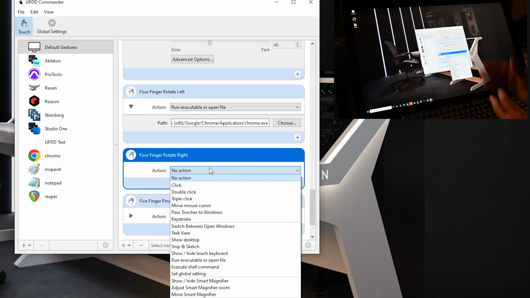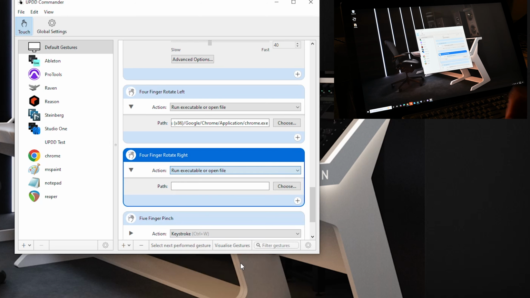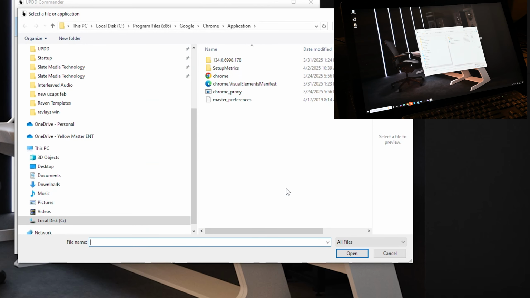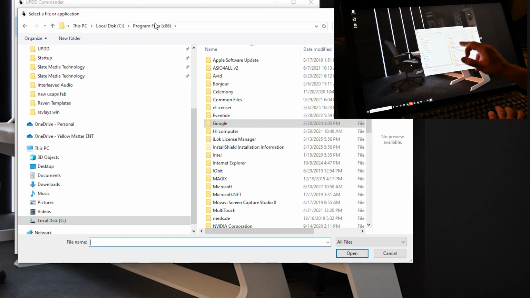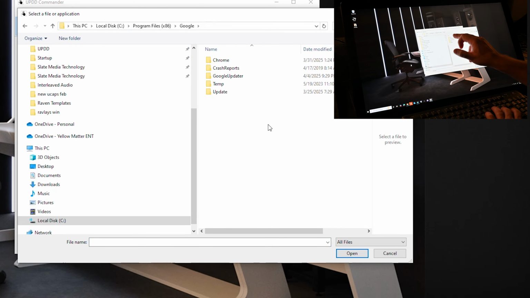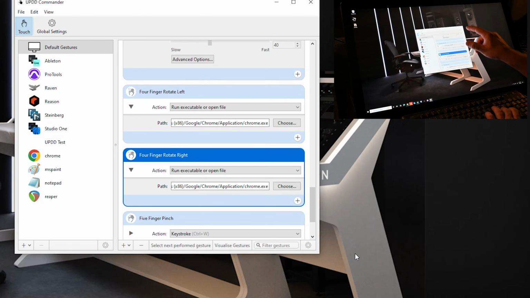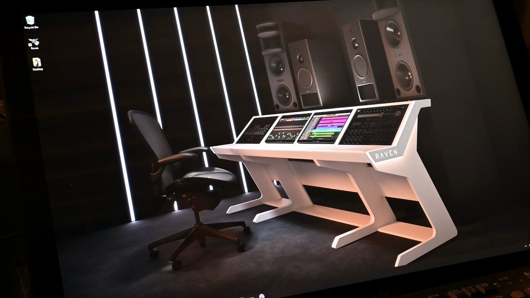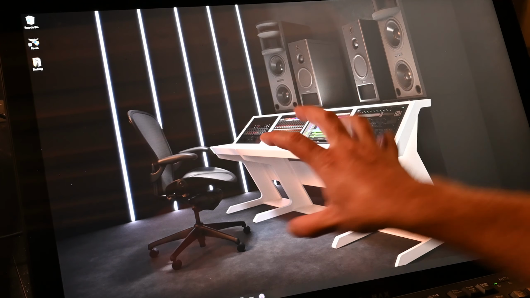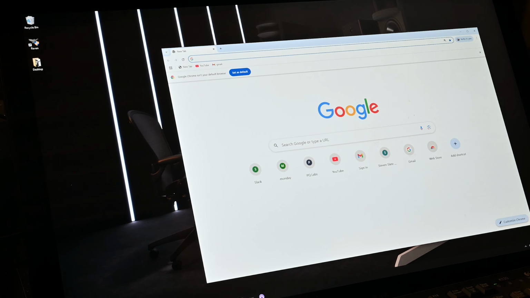And as an action, you could do a key command or a click, but we'll have it actually open a file. We'll have it open Google Chrome. So program files, Google, Chrome, application, select Chrome here. Close the commander. Now a 4-finger rotate to the right will open Google Chrome.